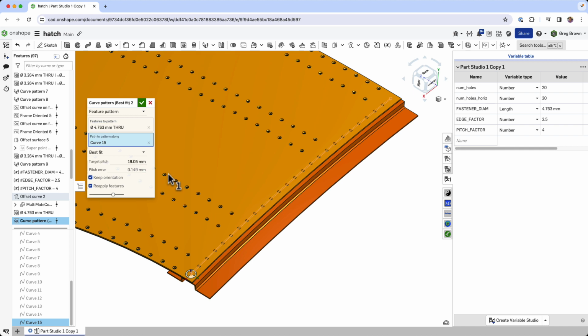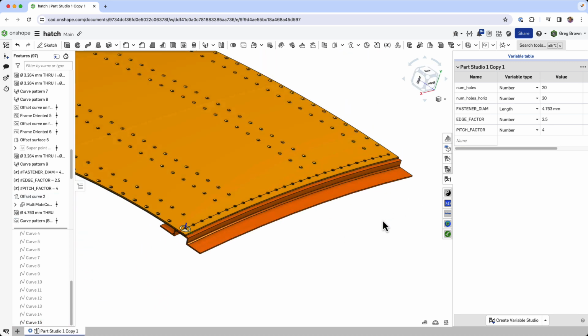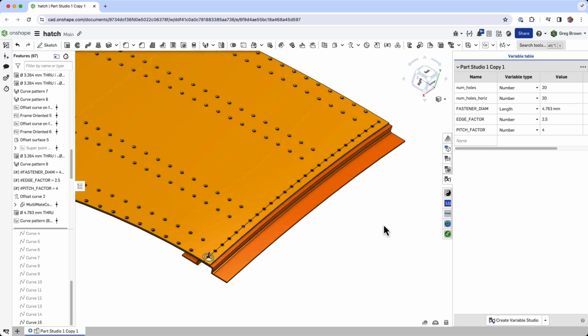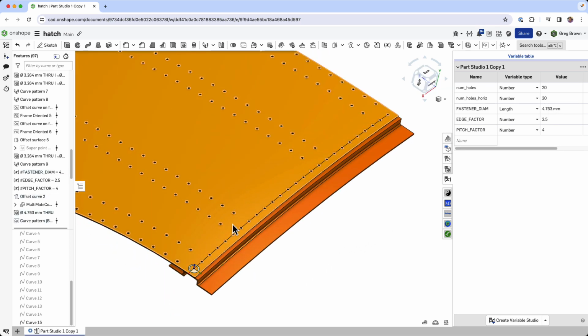0.149. Now, the standard says that it has to be close to 4, it can't be less than 3.5. So you can never achieve a 4.00000 pitch factor. Well, not never, but unlikely to. So this just gives you a sense of whether you're close, for design purposes. Anyway, that is pretty cool because it's all parametric.